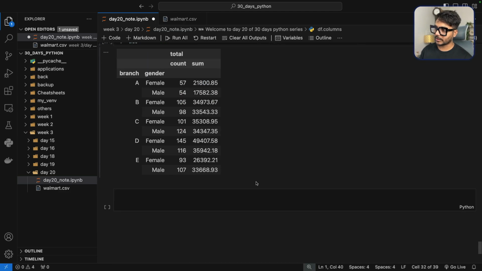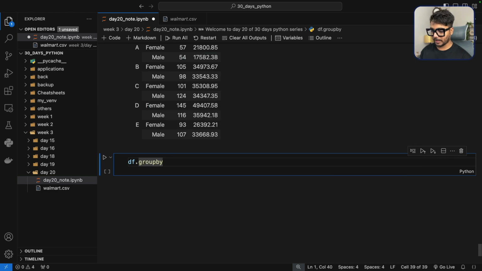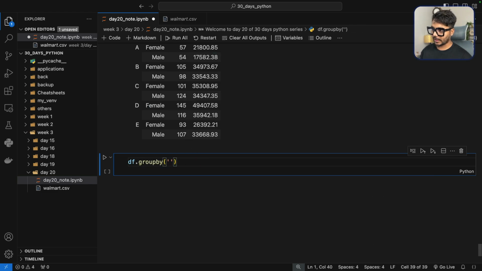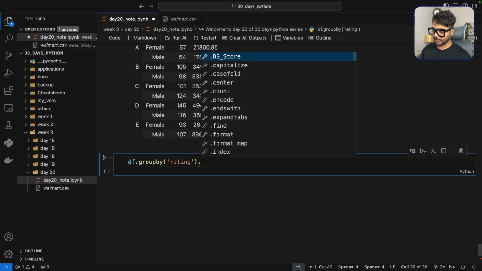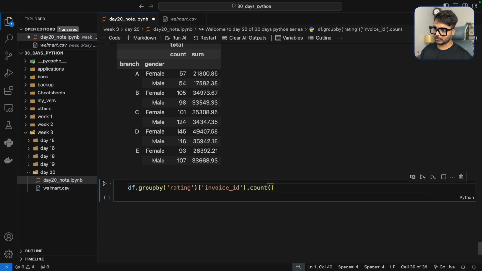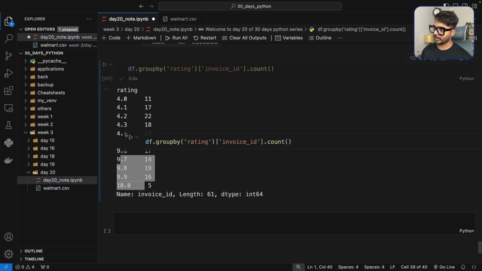So let's maybe go ahead and say df dot group by, with a simple group by. What I'm looking for is the different ratings, and I am interested to know what is their number of orders we have, right? So I can say here that what I'm looking for is the invoice ID, and from invoice ID what I'm looking for is the count. Okay, so same thing, I would have different ratings and their count. You can see all these are different ratings I have.